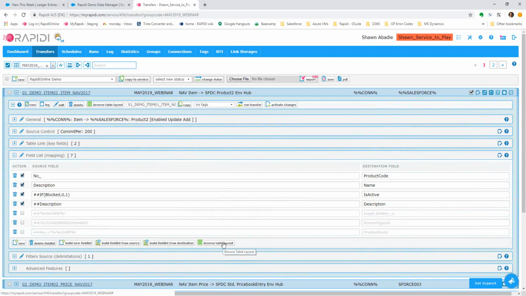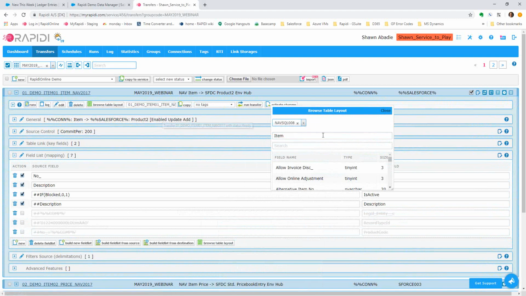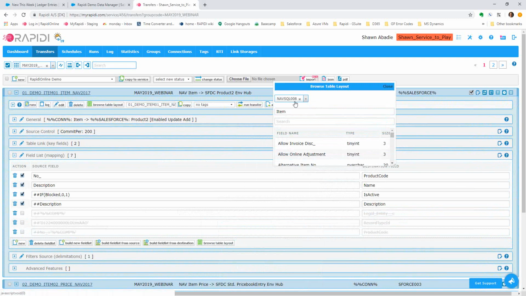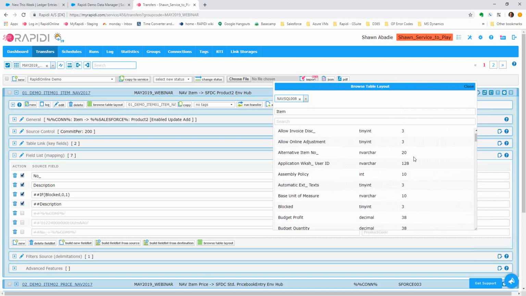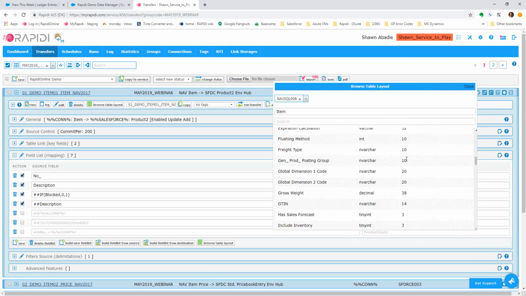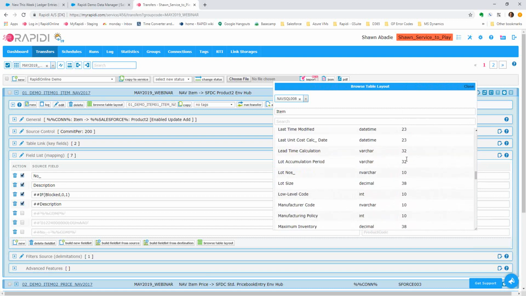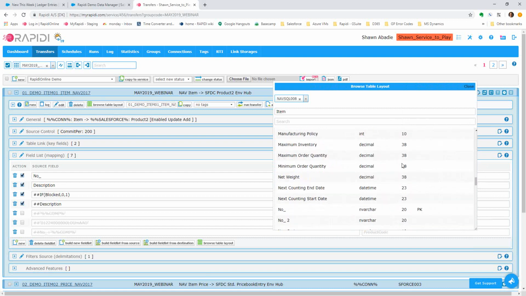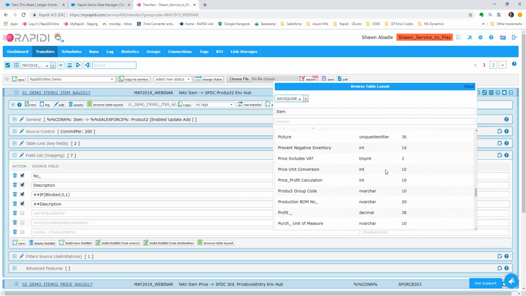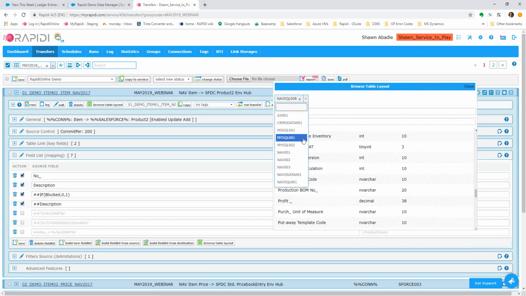One thing I can do when I'm here, I can browse the table layout. So whatever I have defined as my source and destination, in this case, my source is the Nav SQL connection, and I want to look at the item table, I'm able to see the fields along with some descriptive information about the fields right here as I'm configuring my transfer. This is really powerful for me personally because I can never remember the actual names of things, so I cut and paste a lot. Likewise, if I wanted to look at Salesforce, oh, sorry.